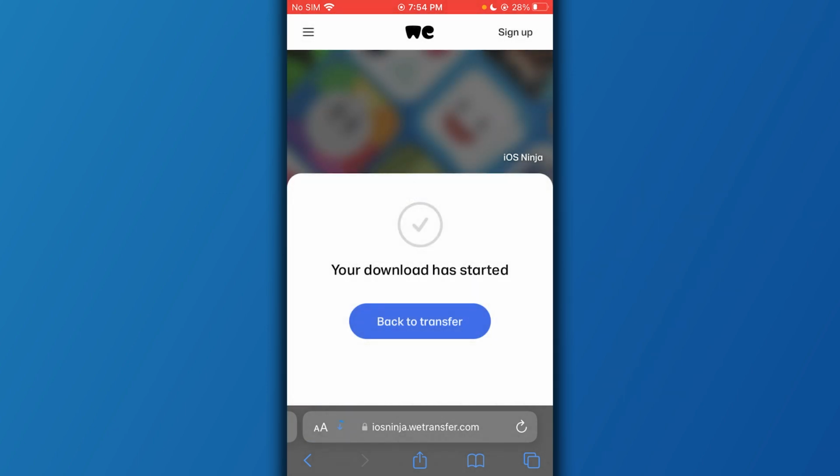So any application that you want to download from Safari, just write IPA in front of it and you should find the IPA version of it, and you don't need to download apps from the App Store anymore. So that is how we're going to be installing apps from Safari in the easiest and simplest way.